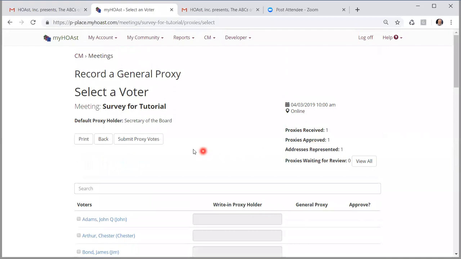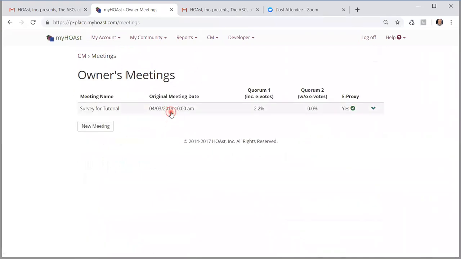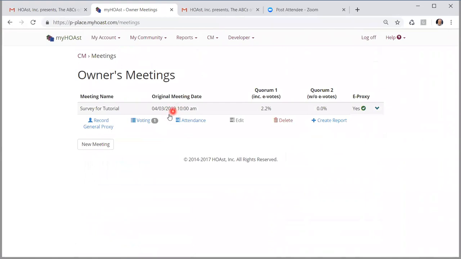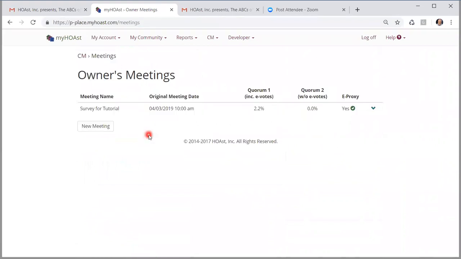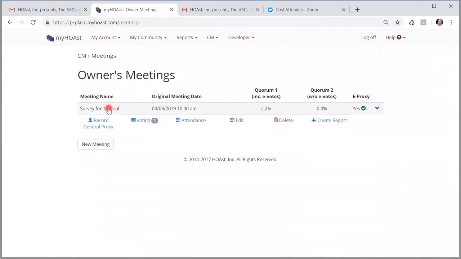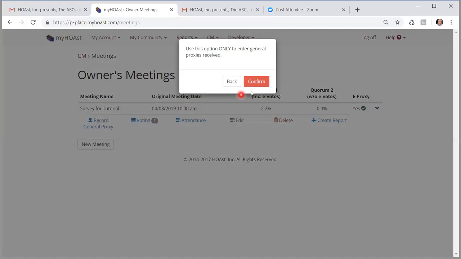So let's go back to the meeting. Okay, I'm going to have to look at this. Anyway, here's where you would put in your paper proxies.